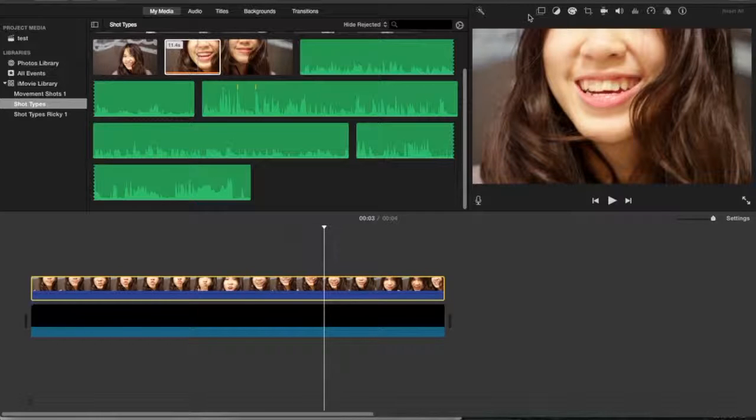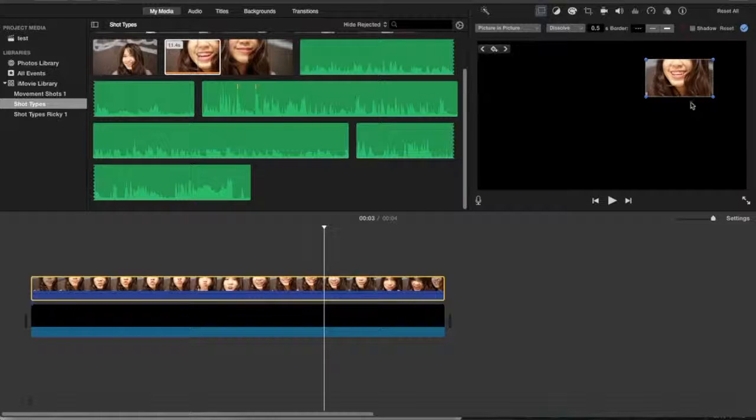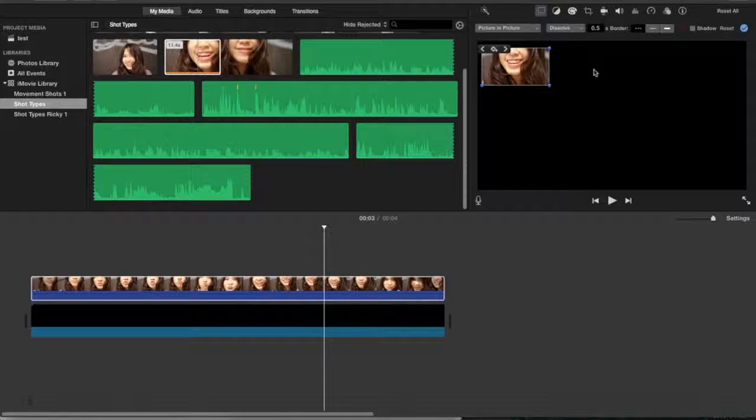So now what I'm going to do is go into my video editing window and go to video overlay options. Here, I'm going to change it from cutaway to picture in picture. As you can see, this already makes it smaller. And so what this allows you to do is to adjust the size of your video. Now, after this step, you're going to have to export this video and repeat this process, but using this as a clip, basically.